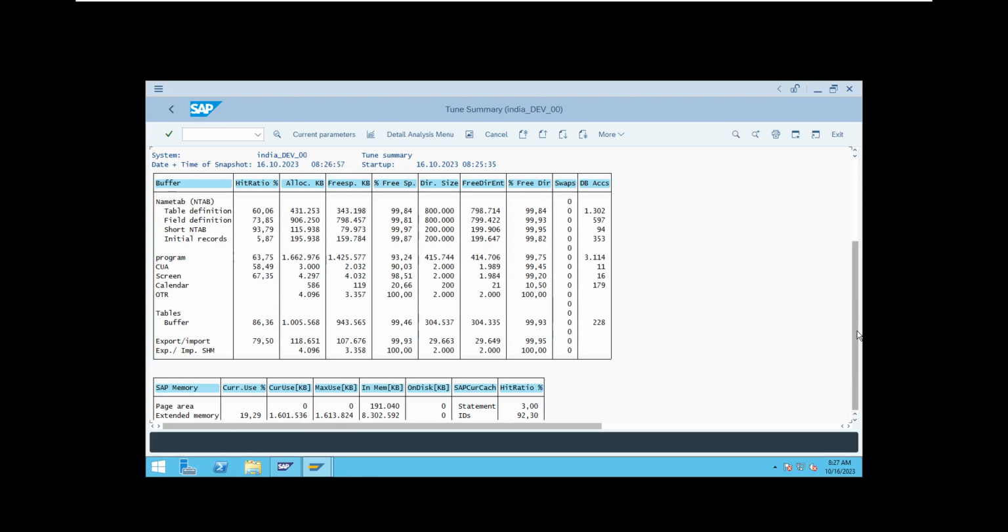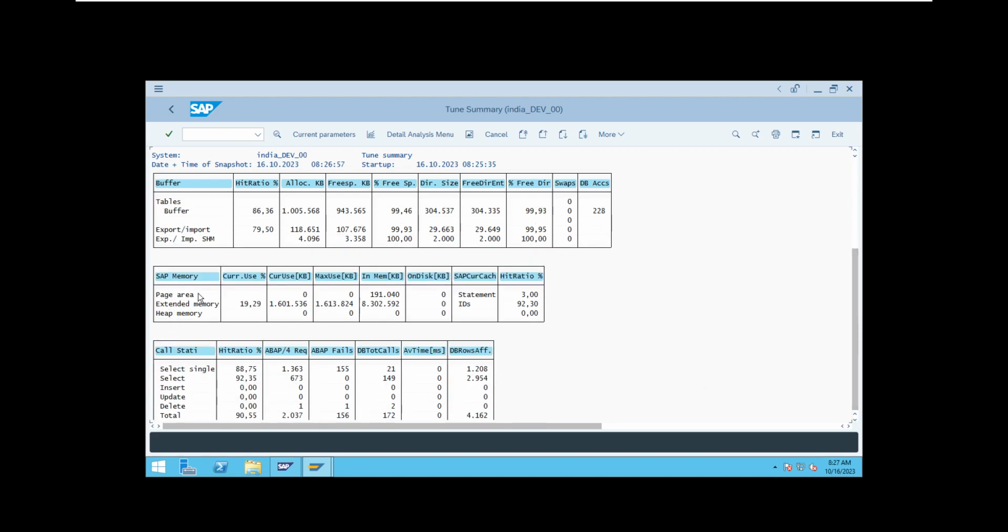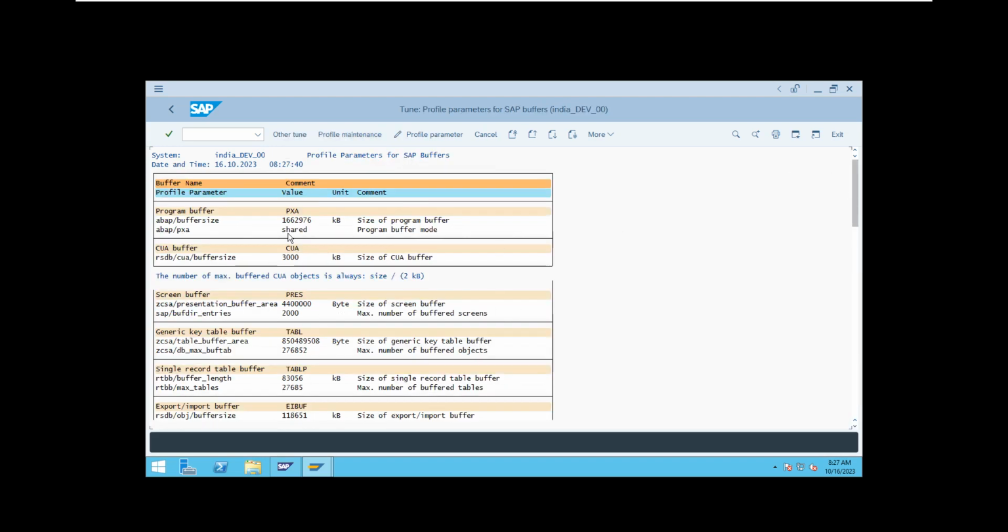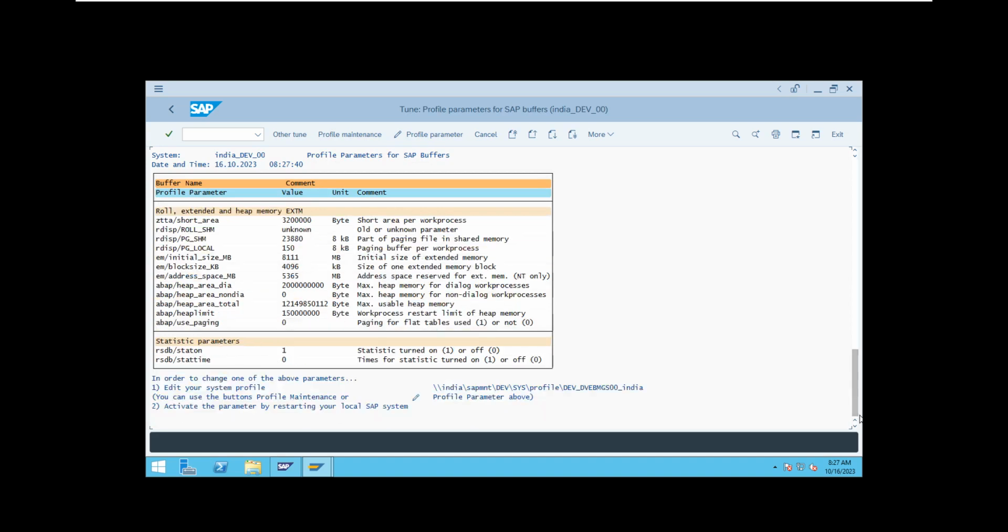And when it comes to your memory areas, roll memory is gone. Only extended memory and heap memory are there. This page area is your paging file. So no more extended roll memory. And when it comes to parameters also, all these are buffer related parameters, and among the new parameters there is no roll_area parameter. What is that parameter? Roll first, ztta/roll_first. No roll area parameter. Everything is your extended memory.